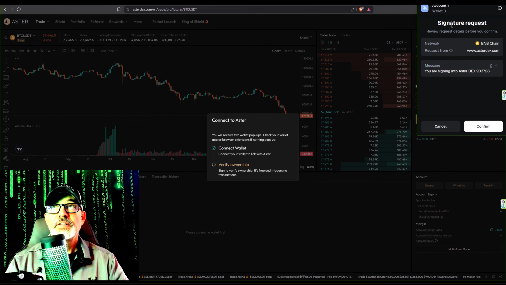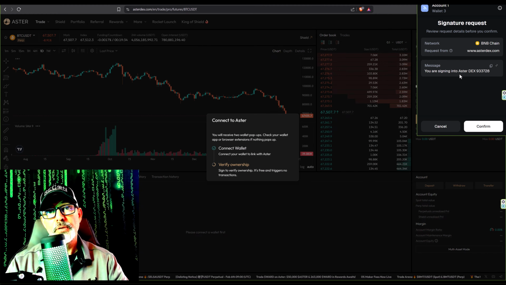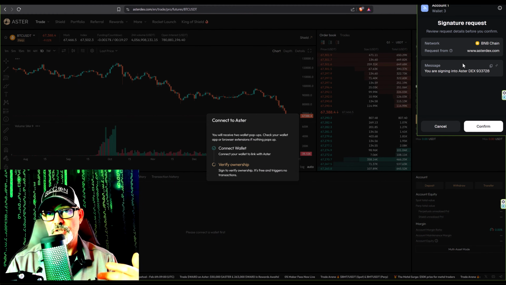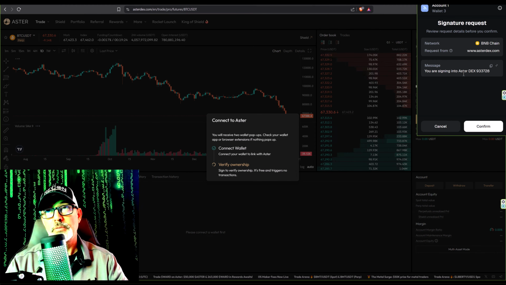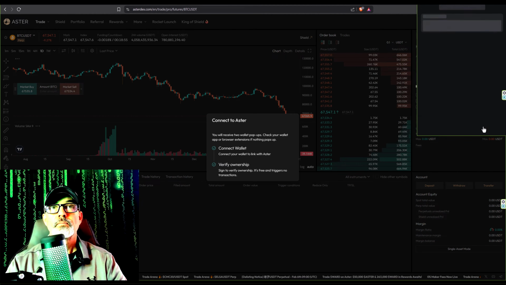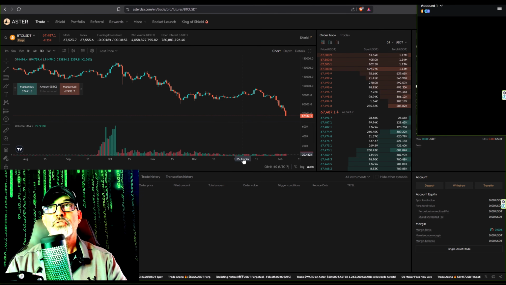Alright, so now I just need to sign and approve this connection, and the network I'm using is BNB chain. You will need to have a little bit of BNB on your MetaMask wallet in order to interact, or if you use the ETH chain, you'll need to have a little bit of ETH, so make sure you have a little bit of the token for the chain that you're going to be using. And so I'm ready to confirm. I just click confirm. And you can see ownership was verified.